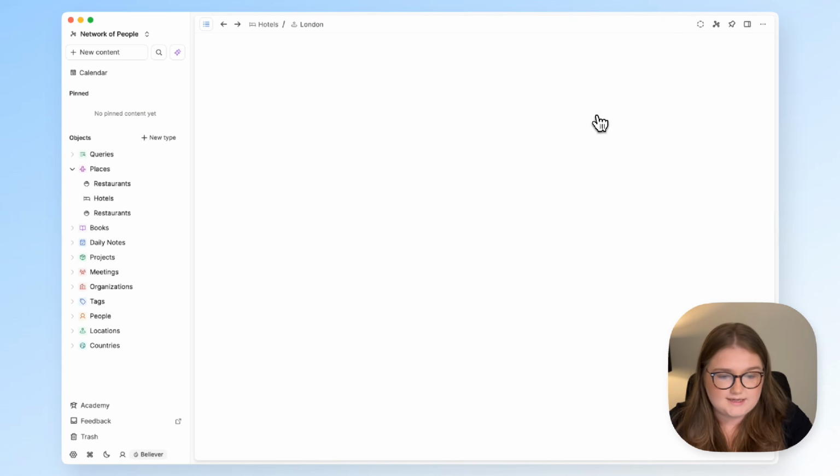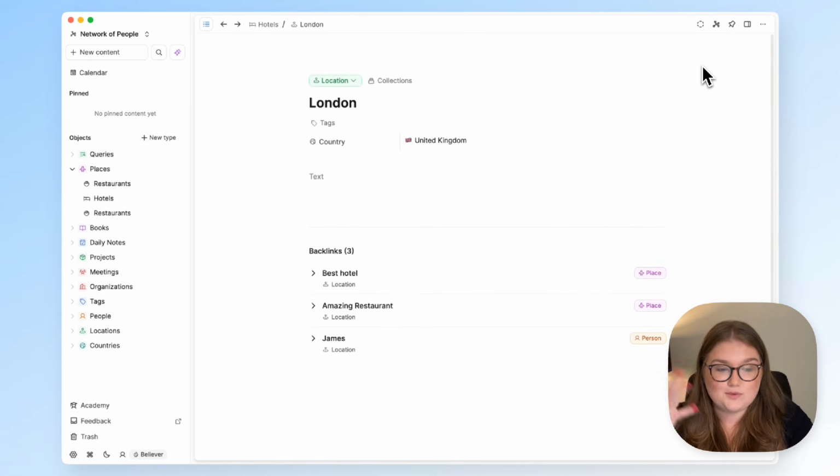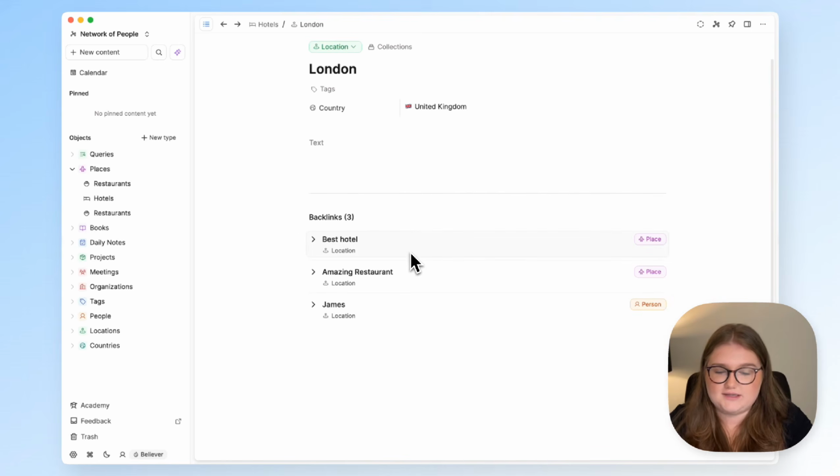There we go. And again, just to reiterate here, it's within this network. So now I've got an amazing hotel, an amazing restaurant, and someone to visit next time I'm in London. And suddenly the kind of idea of planning a trip becomes a lot easier because I just go into Capacities and use the information that I've already input.